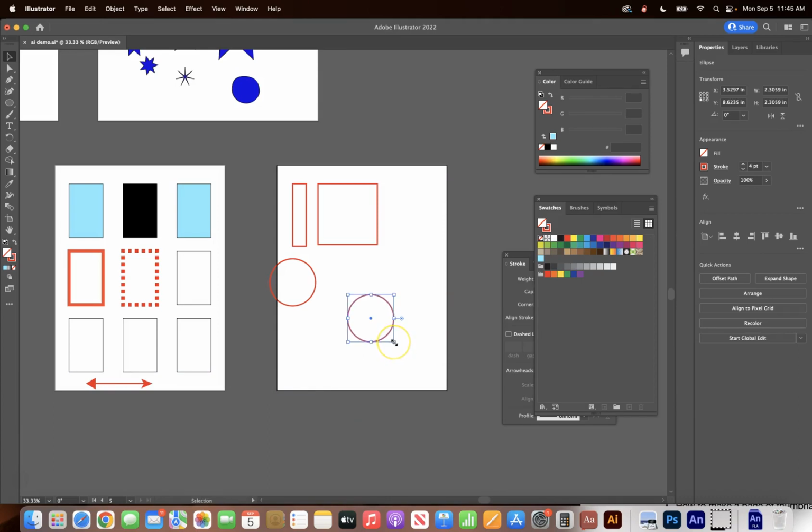Then what I can do is I can click and drag, but this time I'm going to hold down the Option key, and you see how it grows from the center out. And I can hold down the Option key and the Shift key at the same time to constrain the proportions and draw from the center out.